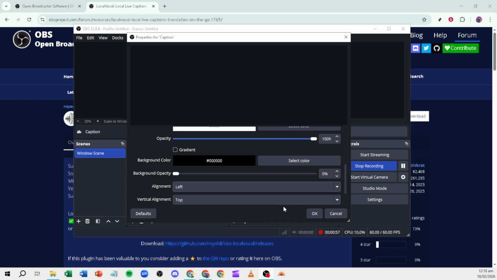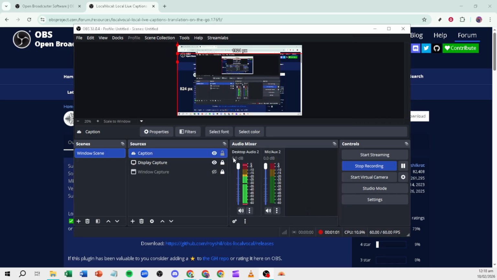Then set the language to match how you'll be speaking so the transcription is as accurate as possible. That's it. Speak into your mic and you should see captions appearing live in your text source. If nothing shows, confirm your mic isn't muted, the correct mic has the filter, and the text source you selected still exists in the scene.